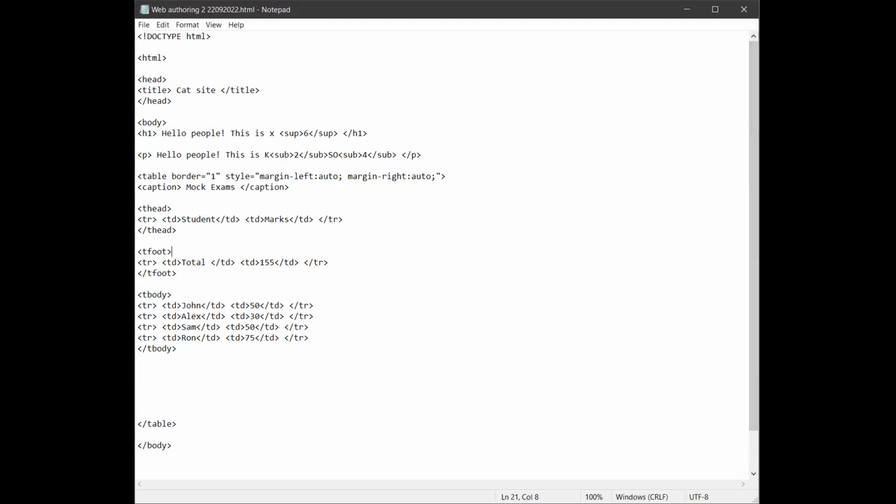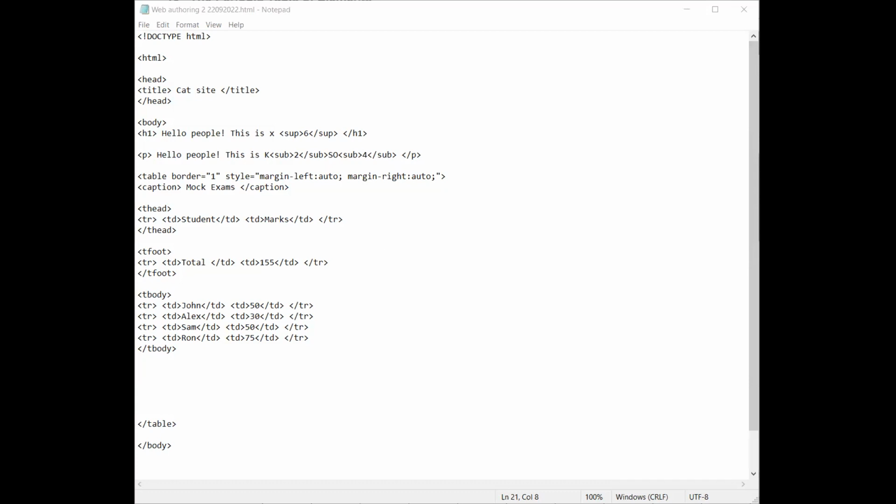Tomorrow we're going to do styling and start CSS. This is a very long chapter, you should know that, so we have to finish most of it. Your homework for ICT before next class is that you have to finish everything.